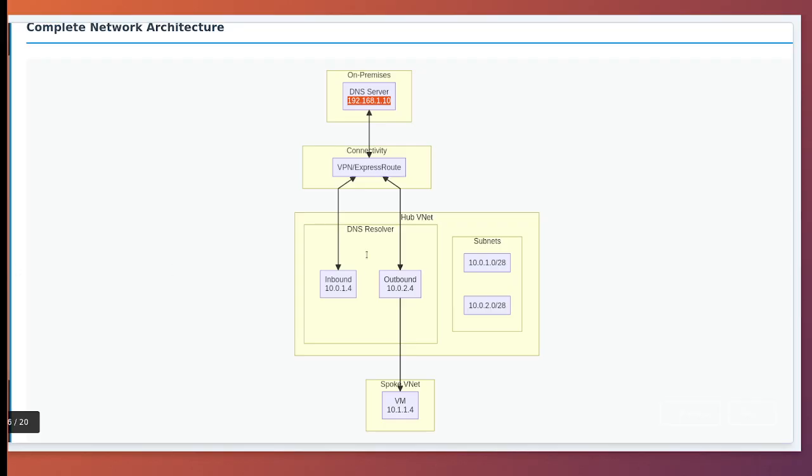Look at the subnet structure carefully. We have dedicated subnets for the inbound endpoint, 10.0.1.0/28, and the outbound endpoint, 10.0.2.0/28. These are separate from your virtual machine subnets, 10.0.3.0/24. This separation is crucial for security and management. The /28 subnet size gives you 16 IP addresses total, with Azure reserving 5, leaving 11 usable, which is more than enough for the DNS endpoints.